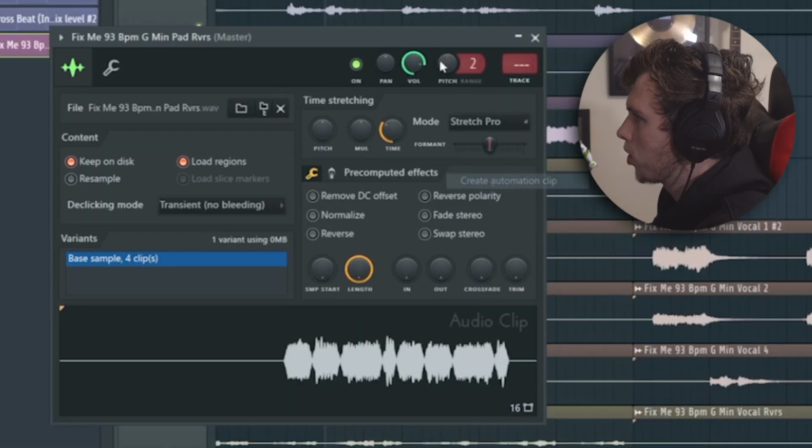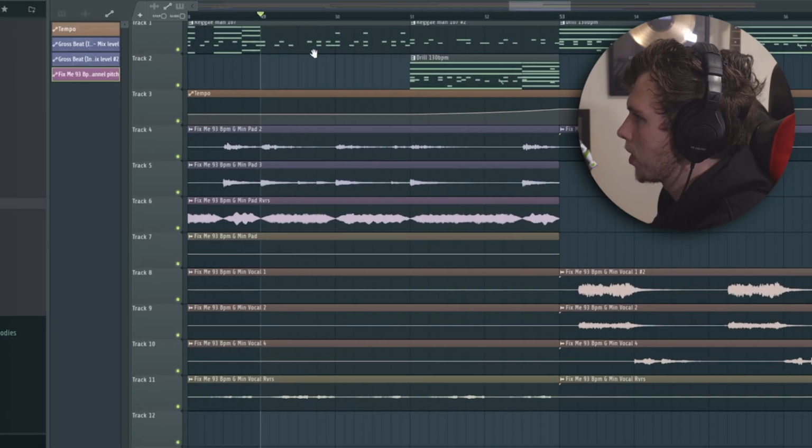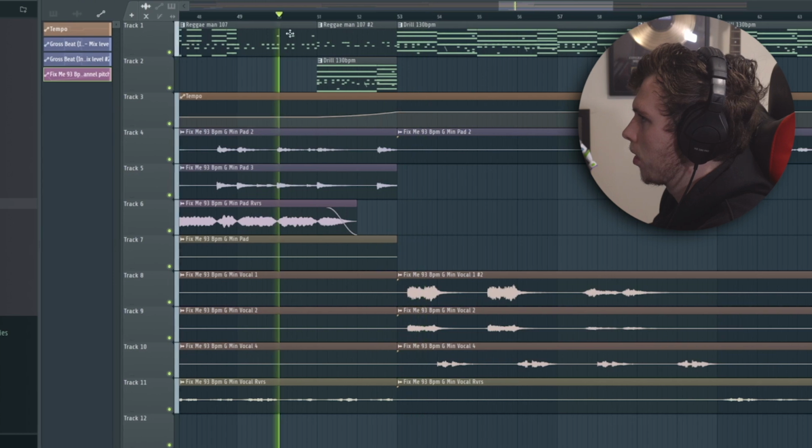I'm going to automate the pitch for this part of the melody here, and just have it start to drop down. I'm going to have this fade out.